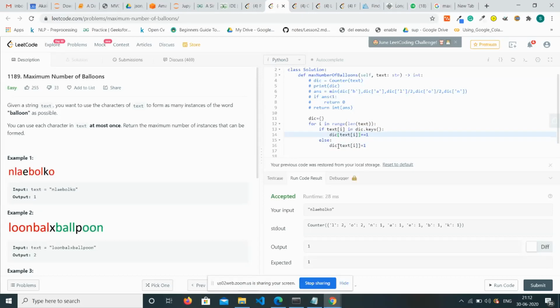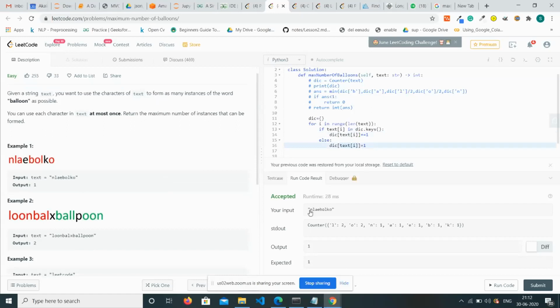So this whole functionality is done by the Counter. I'm taking each and every character. If it is present in the dictionary, then I'll just increment. If not, I'll initialize it in the dictionary, in the hash map, with the character and a value of 1. For example, let me take a simple example: apple.